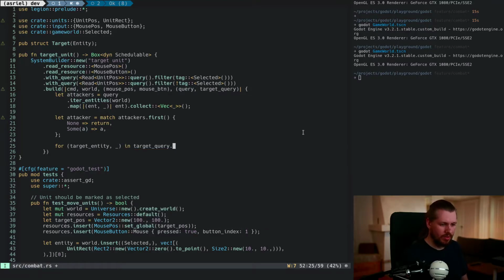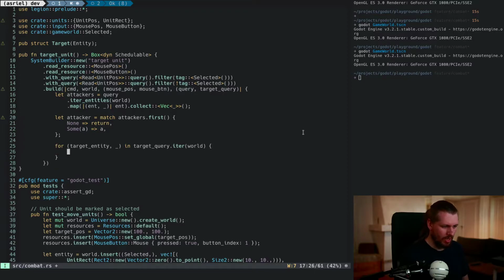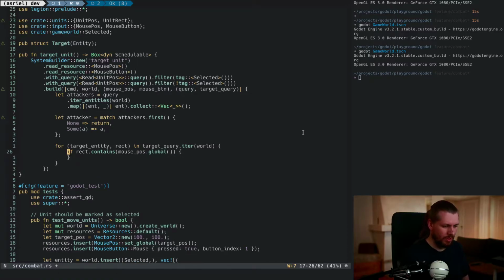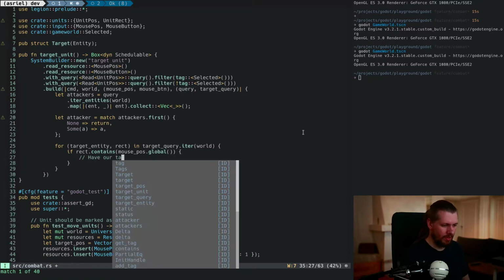In target query, this is like working with SQL, right? This is like Postgres, the game. And it's a world, and oh no, you know what? We do need that box. We need that rect, and we need to say if rect contains mouse position dot global, then we have our target.